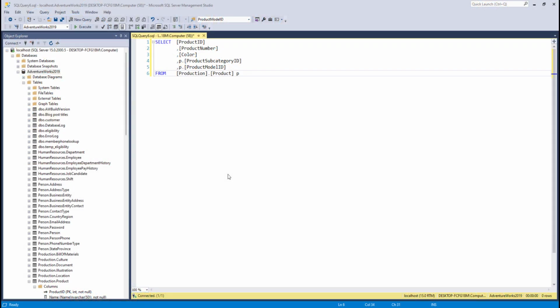Welcome to this tutorial where we're going to look at how we can write inner joins. Now, inner joins are a way of joining two different tables together. So if we want some data from one table and data from another table, then we need a way of joining those two tables together. And an inner join is one way of doing that.